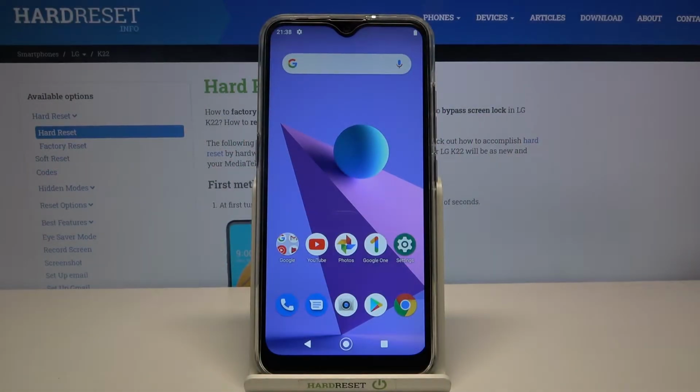Hi everyone, here we've got LG K22 and let me show you how to reset camera settings on this device.